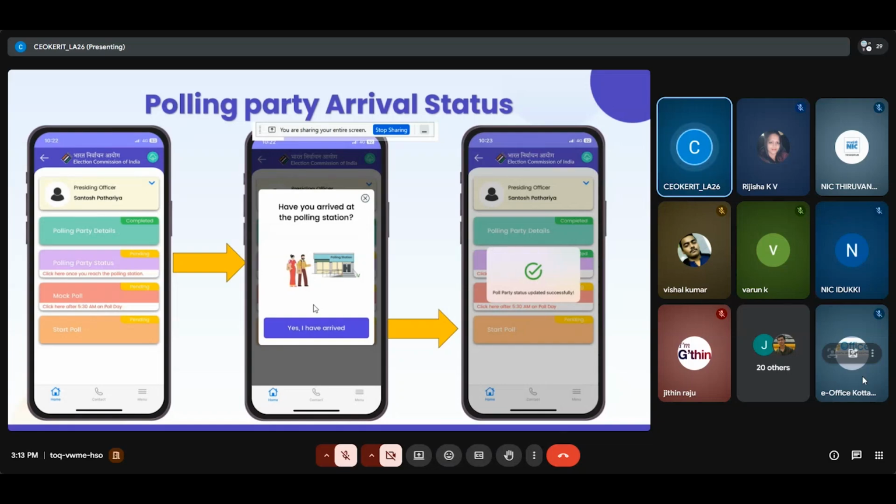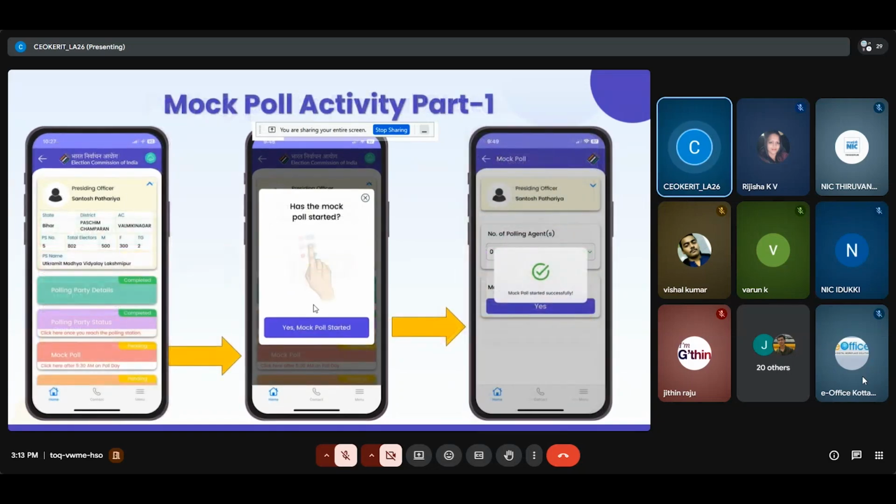On this, he has to mark that he arrived. So the second option will become completed. Next, you can see it is the mock poll. The mock poll will be starting on P day, that means on the poll day only.